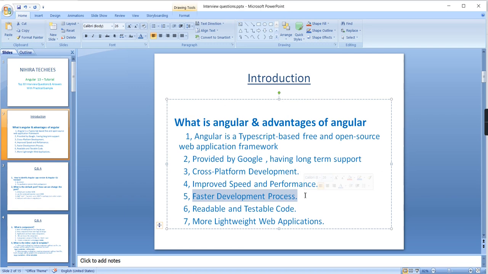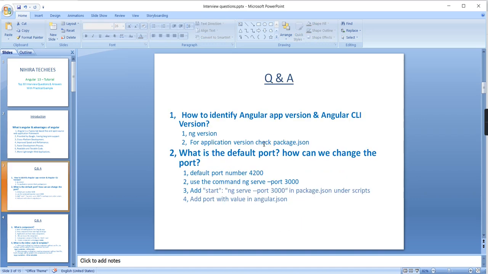The next one is a faster development process. In the Angular application, we are creating components. In the components, multiple developers can work at the same time because it's completely loosely coupled. And one more thing, we can create reusable components and reuse them in different places. Now let me move on to the question and answer section.